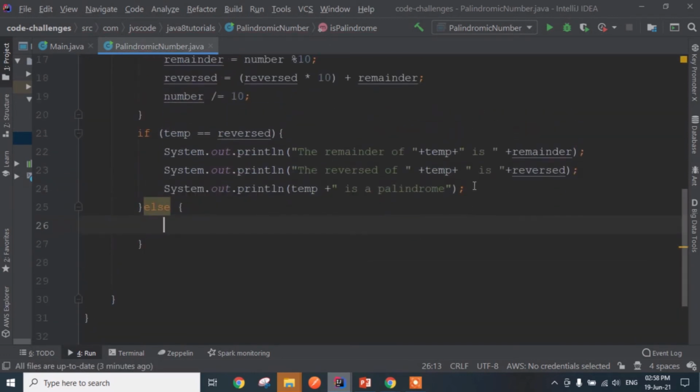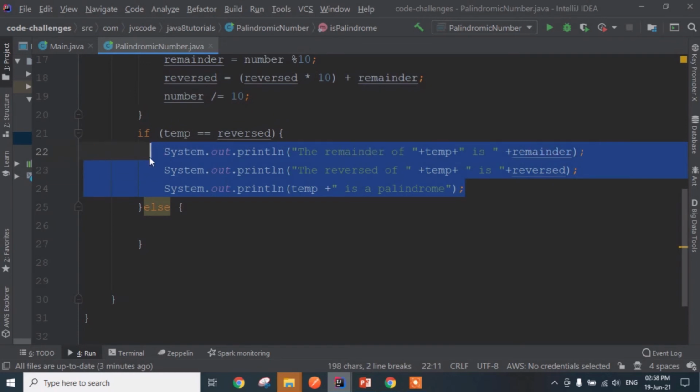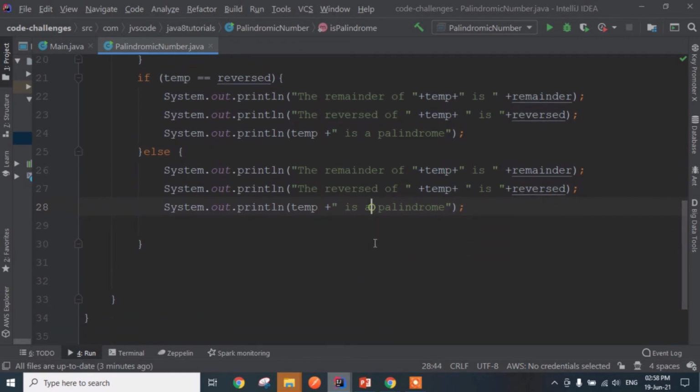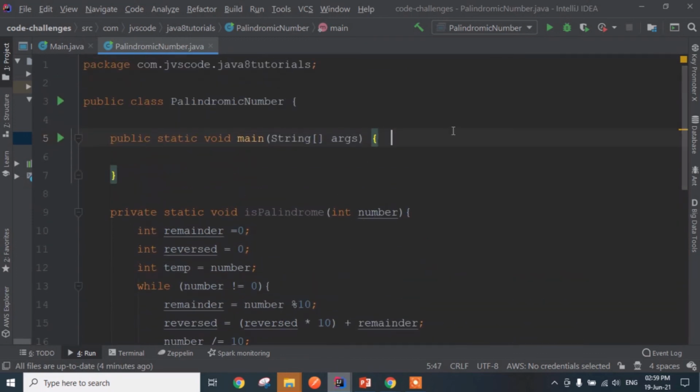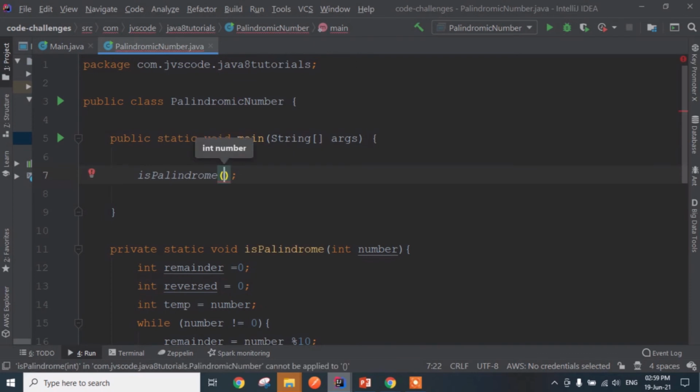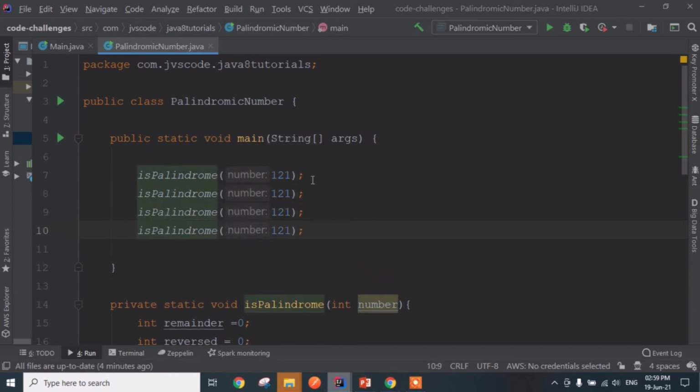So we're just going to copy this block of code, basically the same thing. We just copy and paste here, but we're going to change this. It's not a palindrome. So yeah, that's it. So let's quickly test this in our main method. So we call is palindrome, right? So we're going to pass some numbers. So we have 1 2 1, and I'm just going to duplicate this a couple of times.